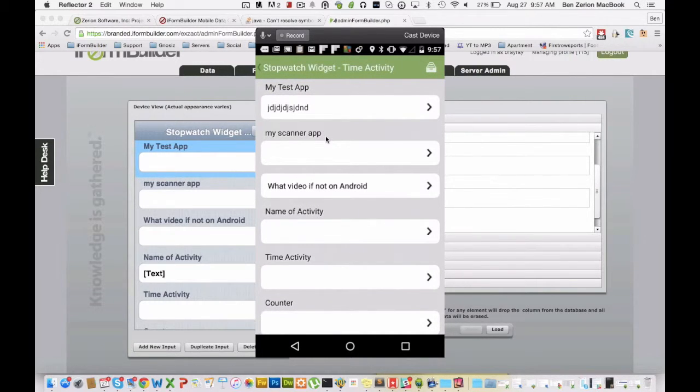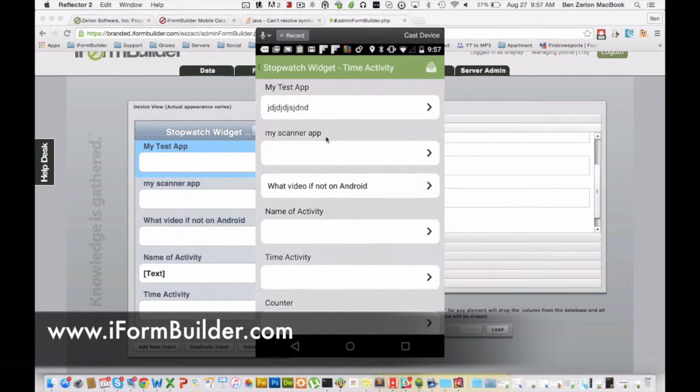So that's kind of the full loop on how to build a third-party widget here using Android Studio and the iForm Android client. I do want to put together a video next on the iOS side so you can see how to build mirroring applications that will work on iOS as well as Android.